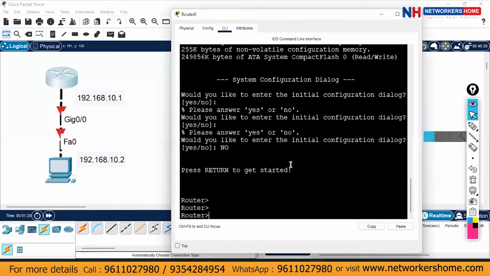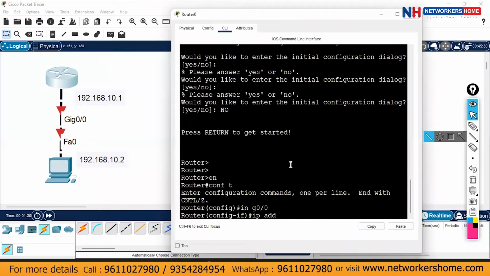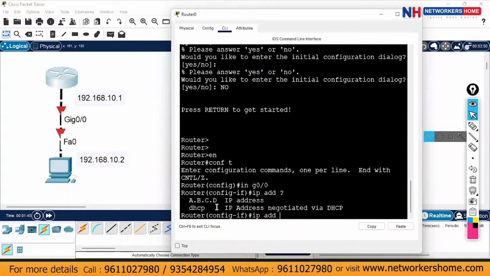Then enable, configure terminal, global configuration mode. In the global configuration mode, go to interface Gig0/0. Then assign the IP address 192.168.10.1 and subnet mask 255.255.255.0. Now let's say you know the command ip address, but you don't know what is coming next. Just press the question mark, and it is going to tell you what you have to provide: the IP address. So I'll assign the IP address 192.168.10.1.